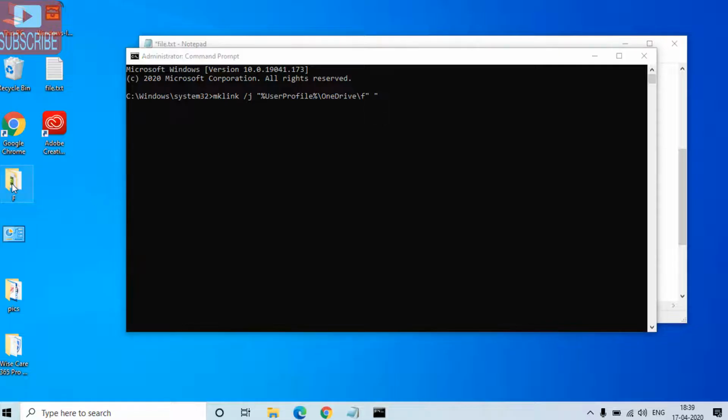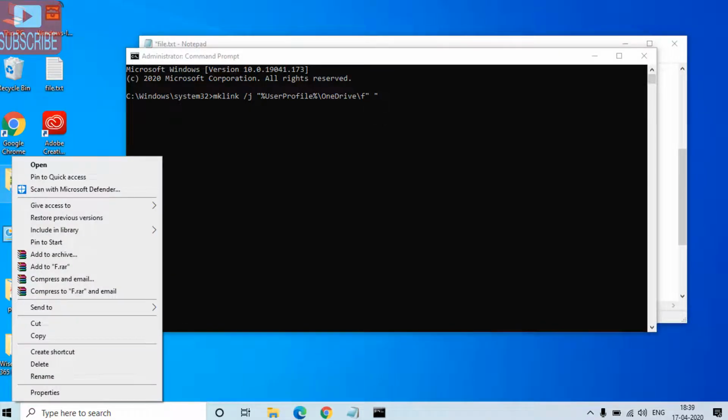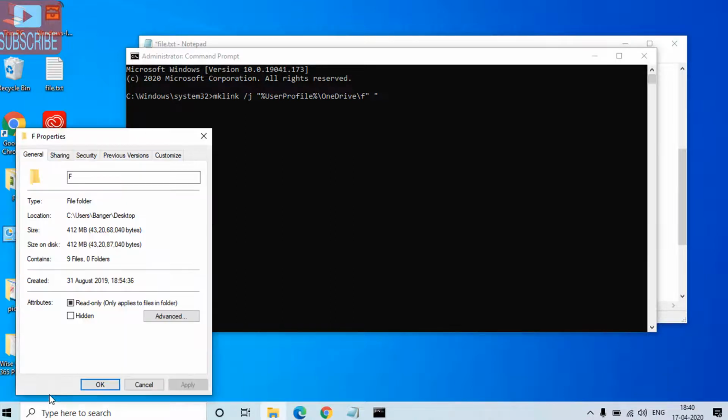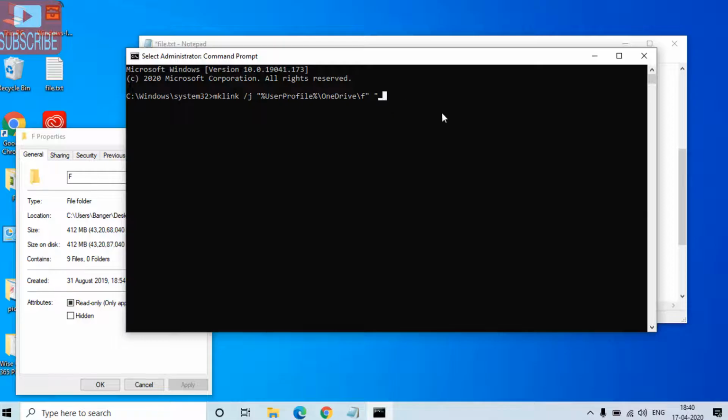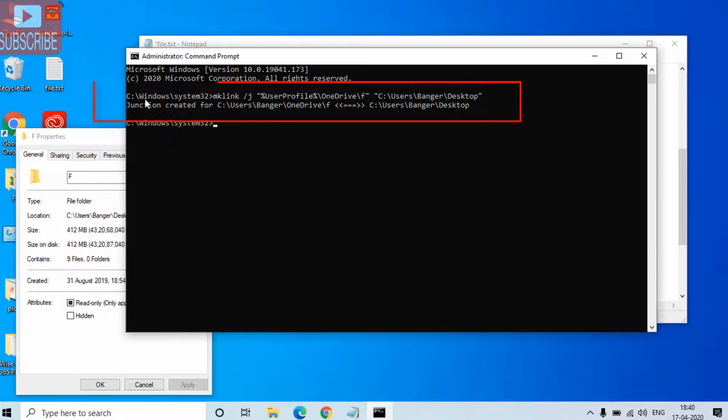My folder is F, so how do we get the path? Right click on it and click on the Properties button, and in the Location tab you will find the path. Simply copy this path and paste it over here and hit the Enter button. You can see it is saying junction created for this particular folder in the OneDrive folder. Now let's go and check.